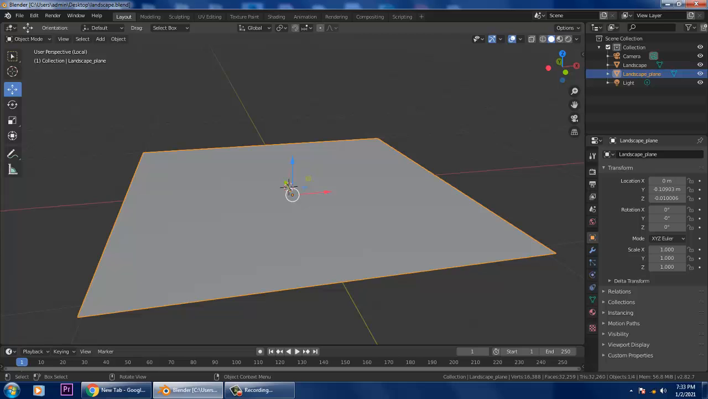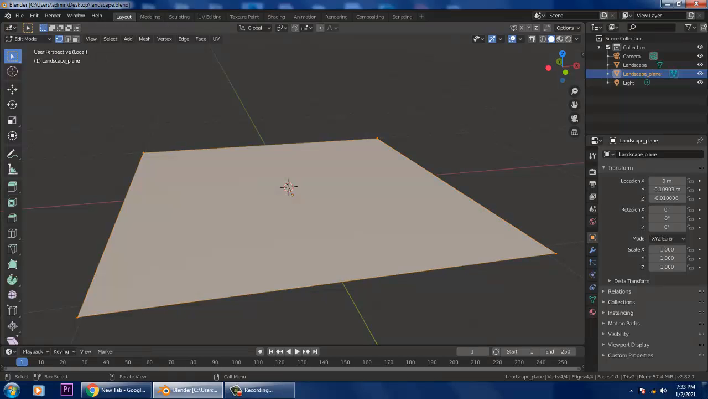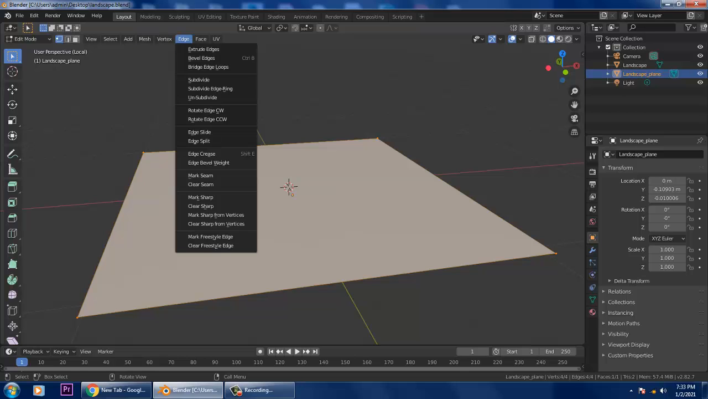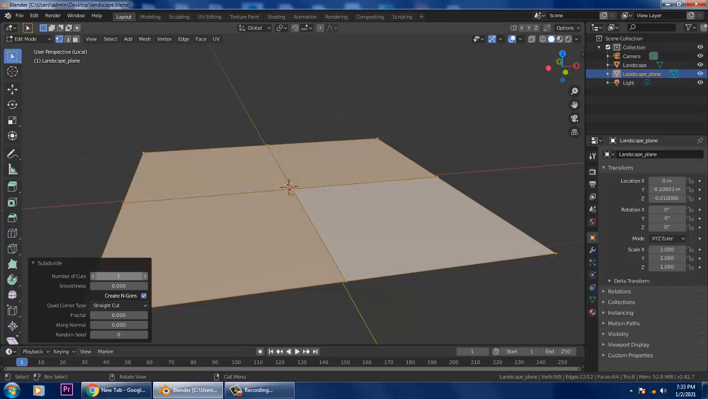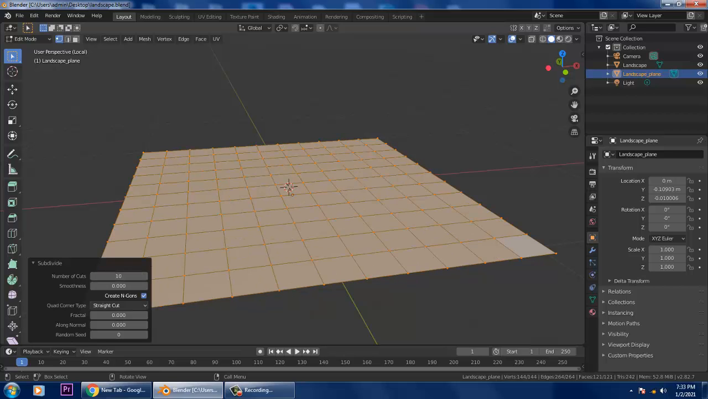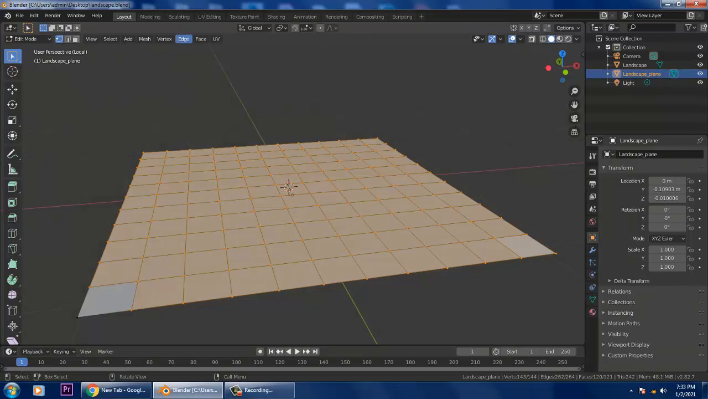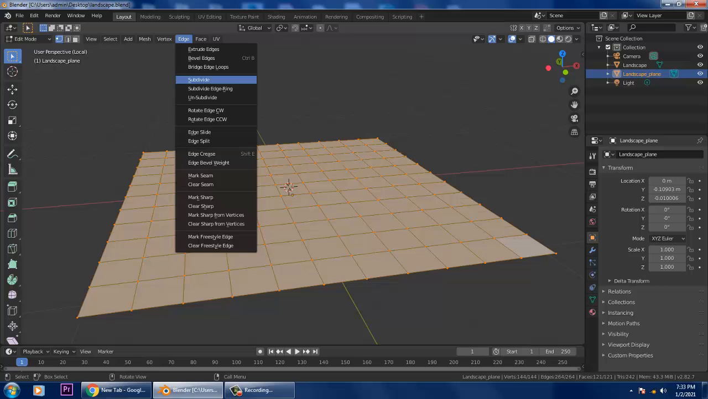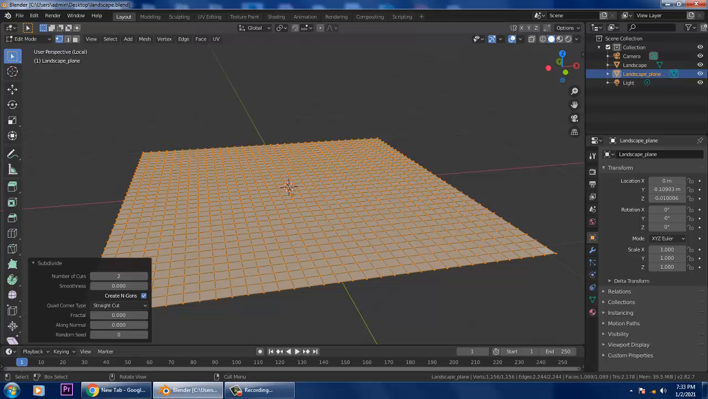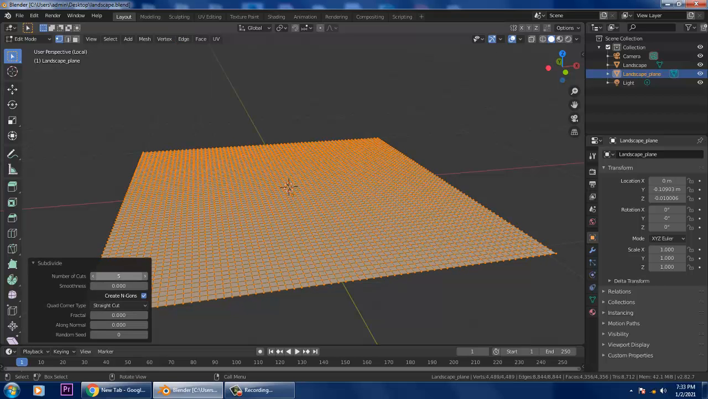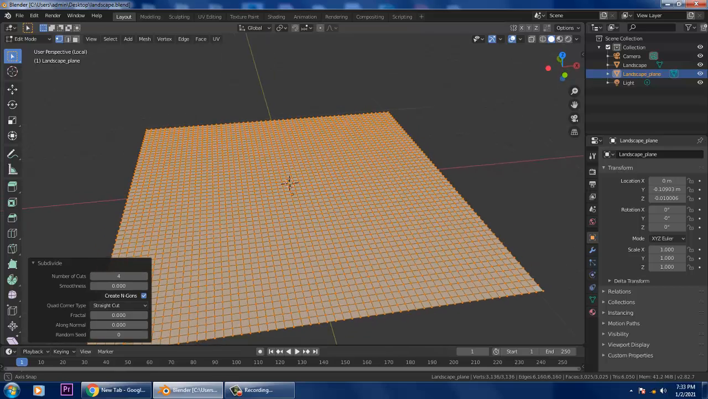So very first of all, let's go into the edit mode over here and let's subdivide it. Let's increase its segments to 10. Again select this whole thing, Edge, and again subdivide it. So we can just subdivide it till 4 over here.